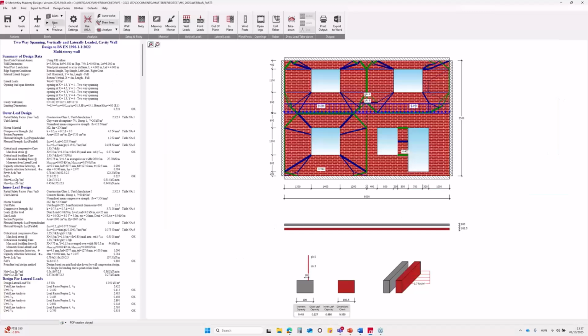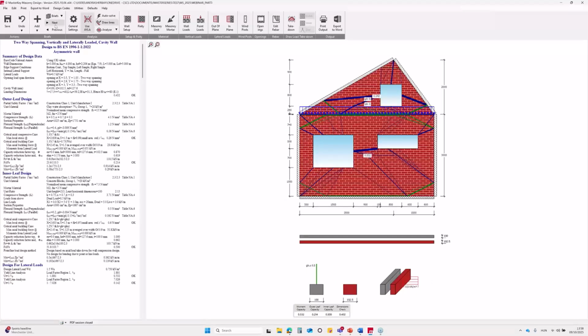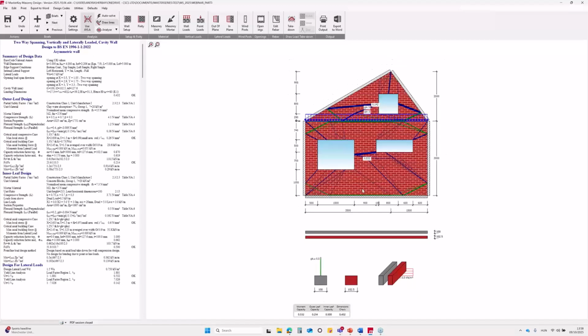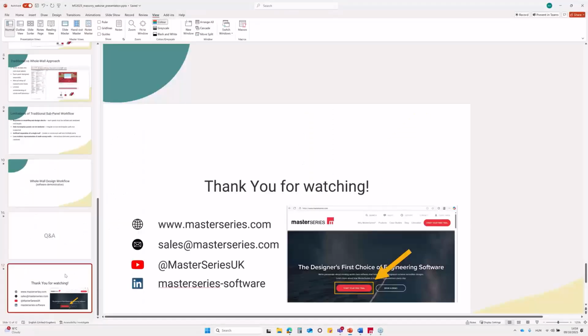So these examples demonstrate just how flexible the MasterSeries Masonry Design Module has become, covering everything from simple rectangular walls to complex multi-story or irregular geometries, all within a single intuitive workflow. Okay, so that brings us to the end of the demonstration.